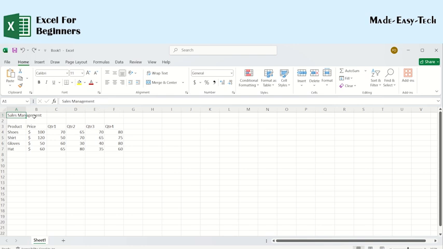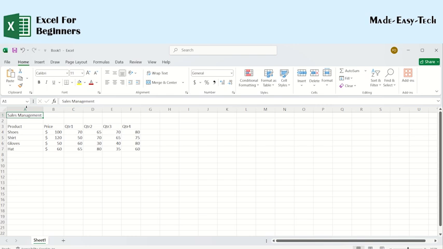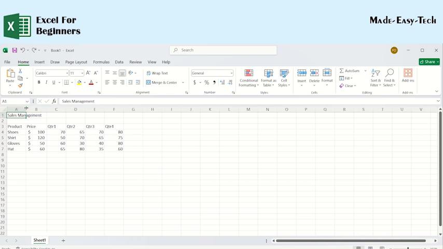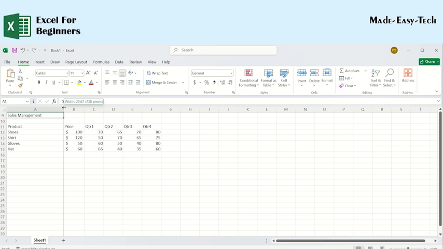So if you want to make it seem as if it's under its own cell, like a complete cell under A, all you have to do is come here in between A and B. You just double click. You can see now sales management, or let me undo, Ctrl Z. You can click and drag to any length you want. All right, so let me undo.